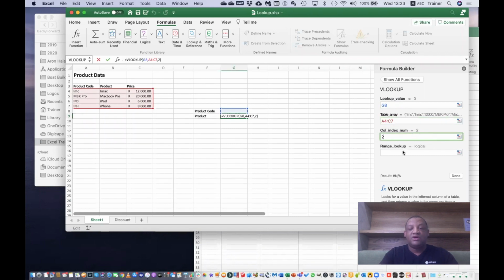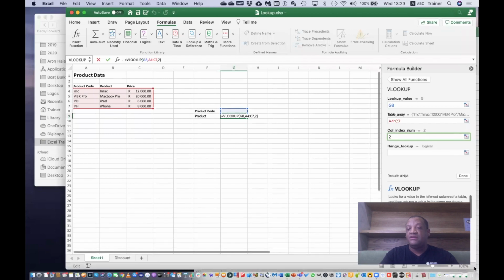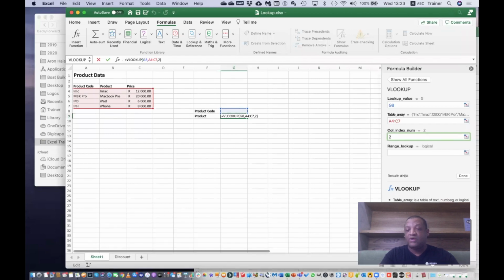And my range lookup. Here, guys, what I'm explaining to you is just the way I understand it, but at the bottom it actually gives you all of the information on what it is. My range lookup is my logical value; it finds the closest match. If it's true, it's omitted. If it's false, it will find the exact match. In this case, I actually want to find the exact match, so this one is going to be false.